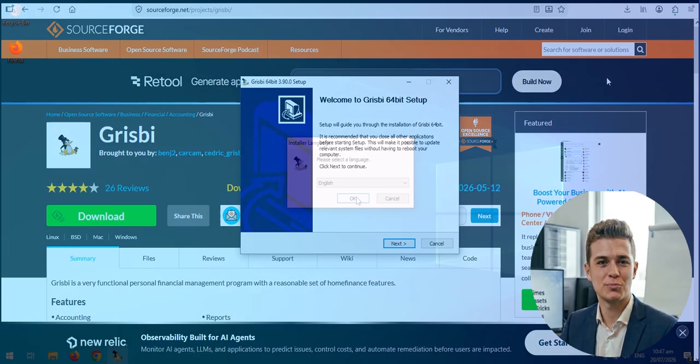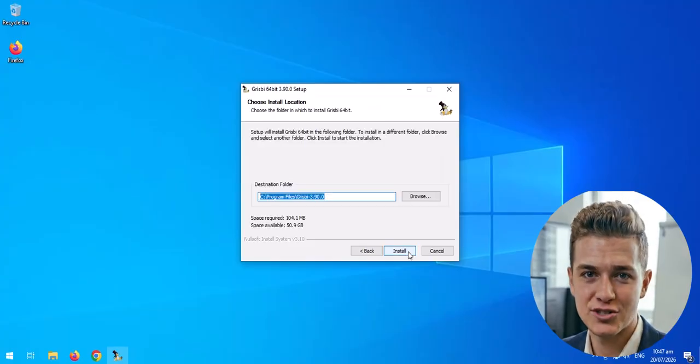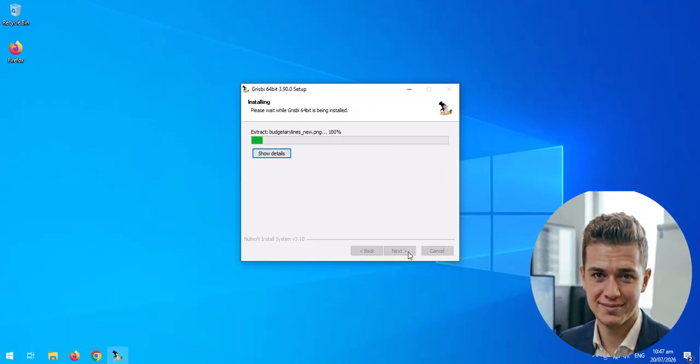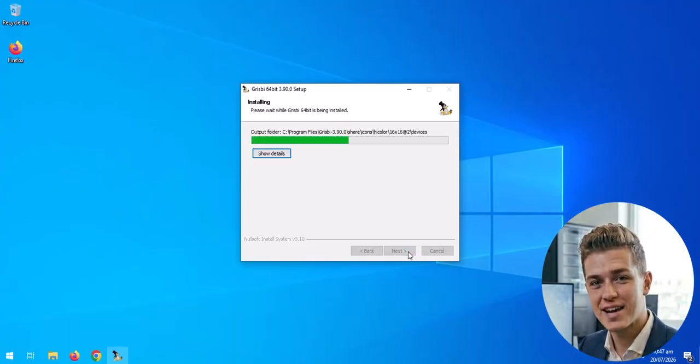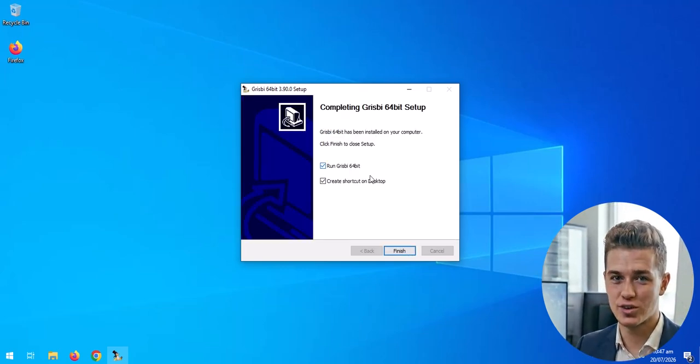Your first step is to choose your preferred interface language. Click Next, read and accept the GNU General Public License terms, and choose your destination folder. Hit Next, click Install. It only takes a few seconds to finish the installation. Check the box to run Grisbi 64-bit and create a desktop shortcut, then click Finish.